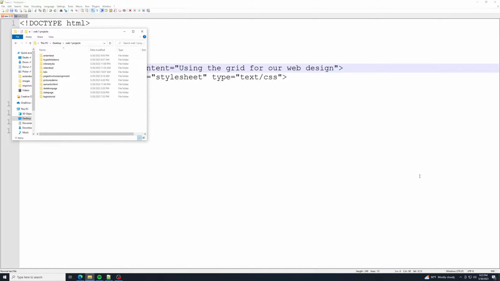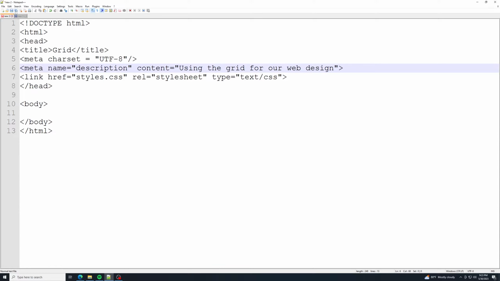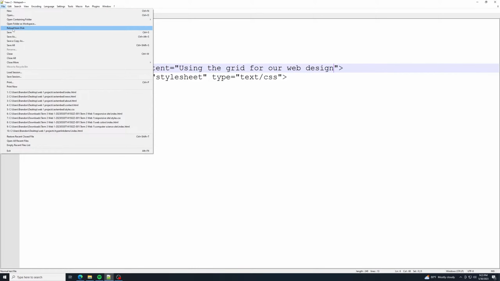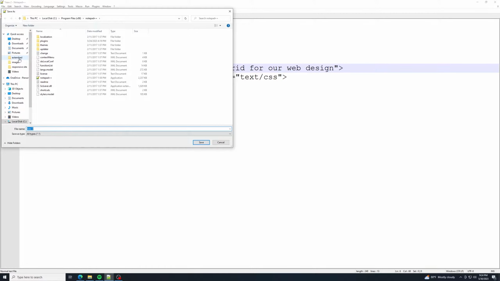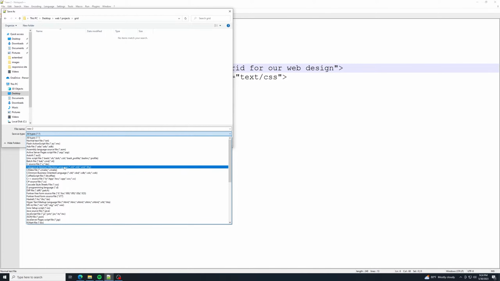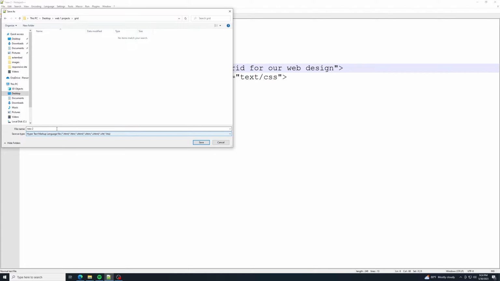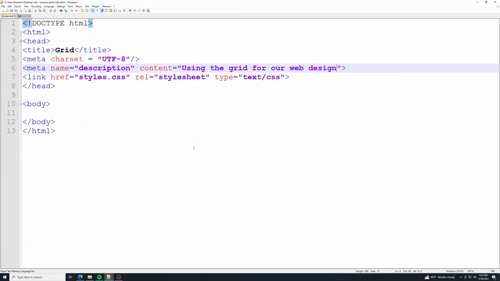So let's get started. We'll go ahead and create a new folder in our Web1 folder, and we'll call this Grid. And then we'll make an HTML file using the same skeleton as before, and then we can go File, Save As, and then find our Grid folder and select Hypertext Markup Language and index.html, and there we go.